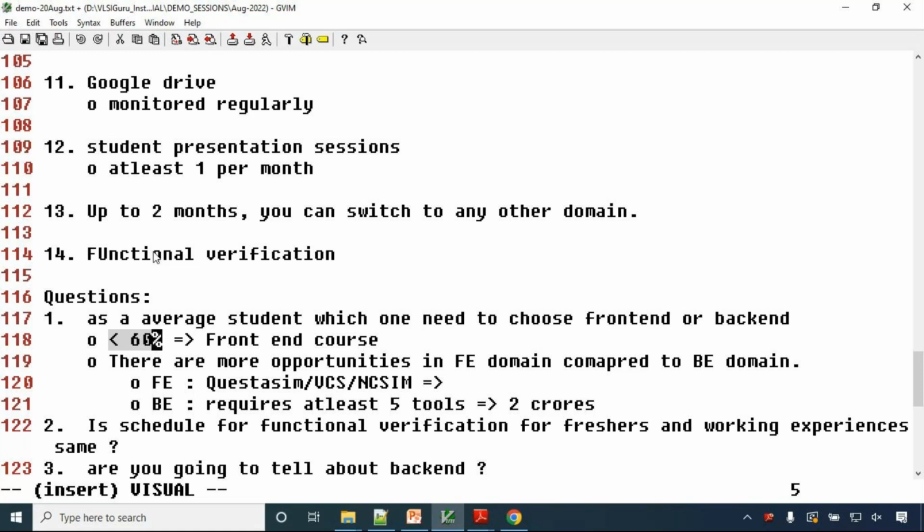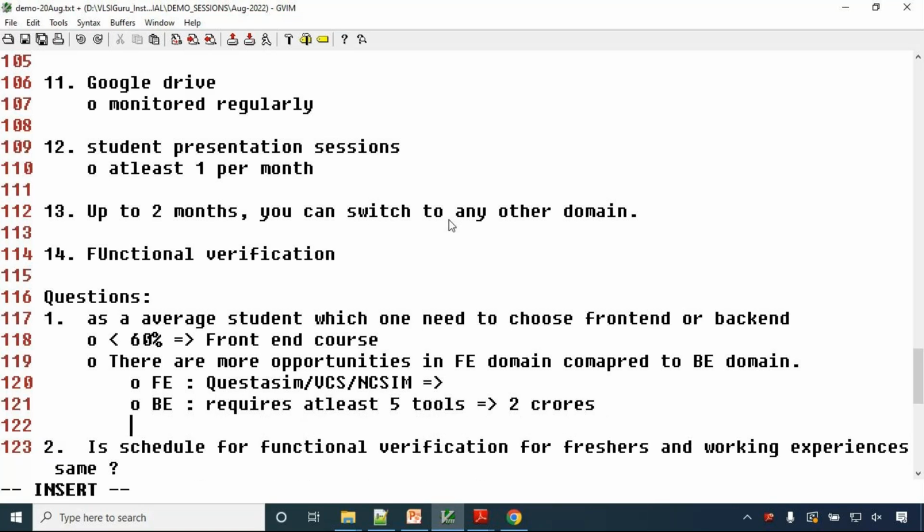See, the option we are giving is that you join the course. If you are not able to cope up to 2 months, you can switch to any other domain. I hope this is clear to you. So as a friend, as an average student, which one to choose? I would suggest you start with front end. If you don't like front end up to 1 or 2 months, you can always switch to back end.